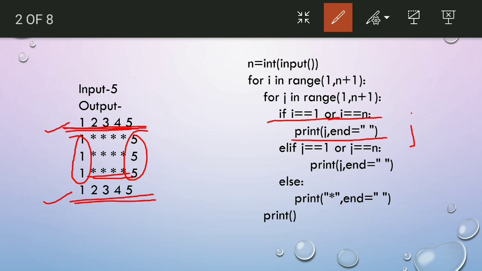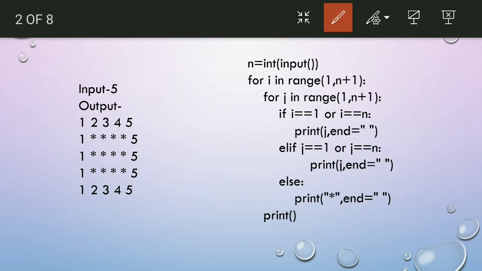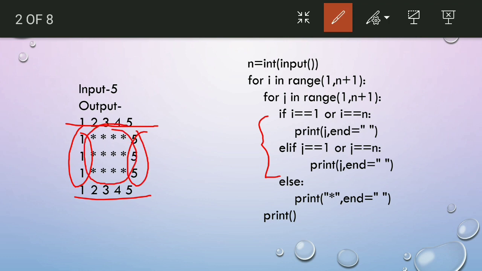To write that, we have two conditions. The first condition is if j is equal to 1 or j is equal to n, whatever value we are giving. In that case we print the value of j, so 1 will be printed and 5 will be printed. Other than that, we print the star. Okay, hope you understood the question. We are writing three conditions based on the first and last row, the first and last column, and all the stars in the middle.